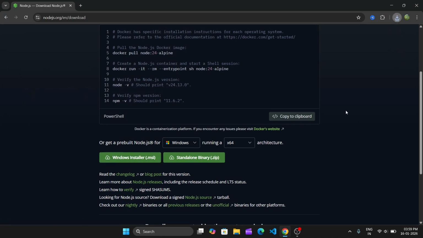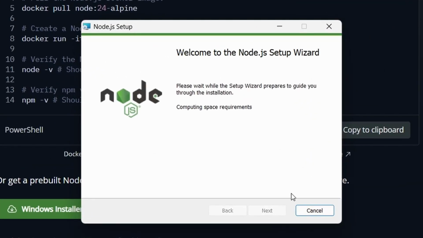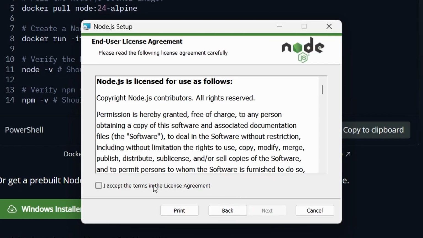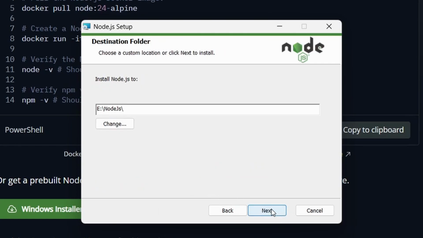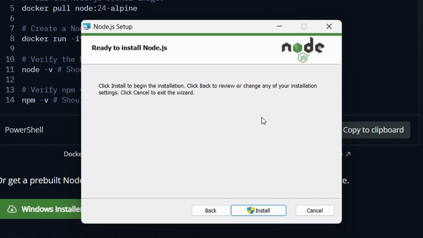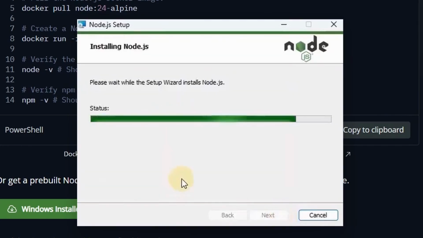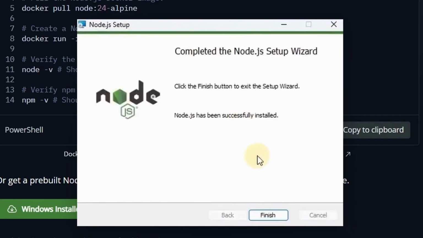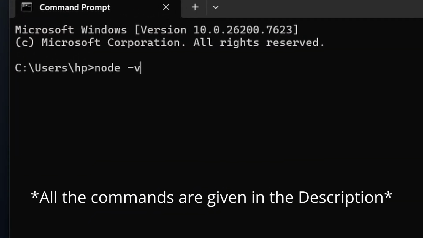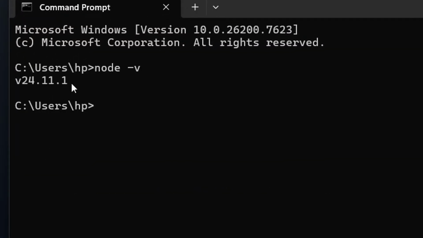Open the installer setup. Click on next, accept, next. We'll keep the default settings and install Node.js. Okay, Node.js is installed now. So let's open command prompt and confirm the installation. Simply type this command to check the version of Node.js.